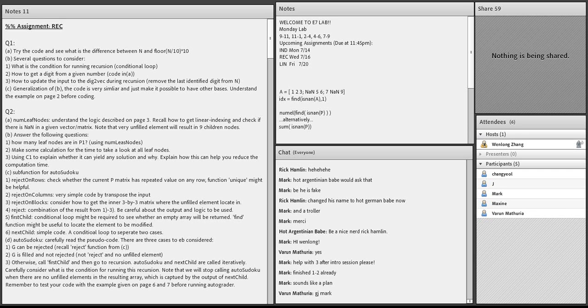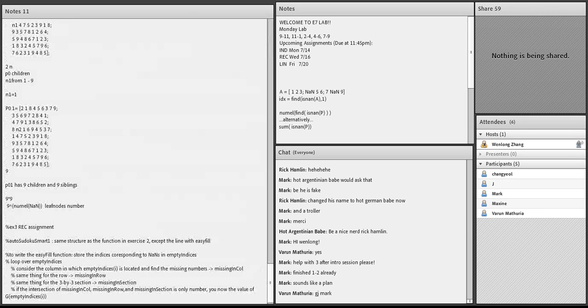So just 2 steps. First, get the number of unfilled elements. Second, get the number of leaf nodes based on the unfilled elements. Just remember, every unfilled element will result in 9 children nodes. All right, so this is part A. Should be okay.